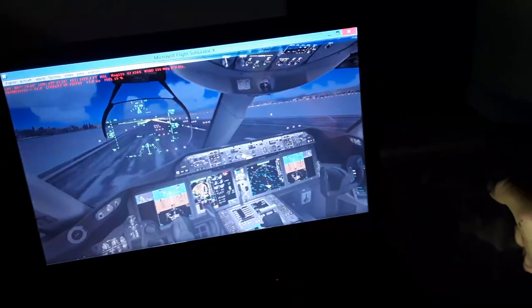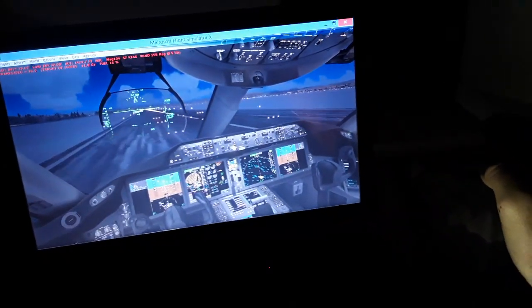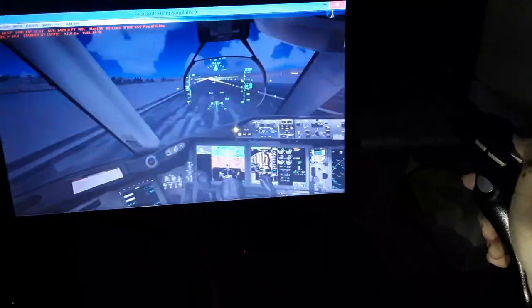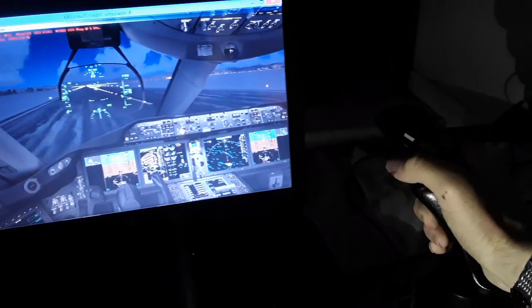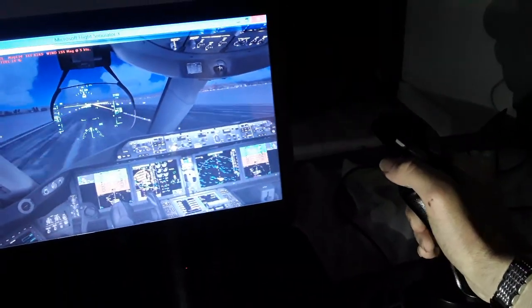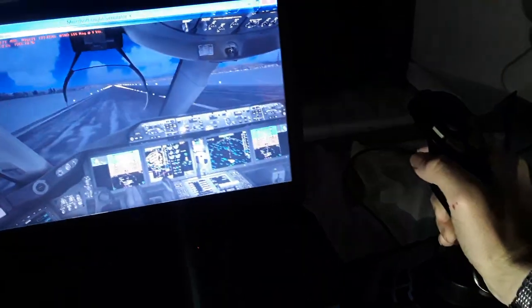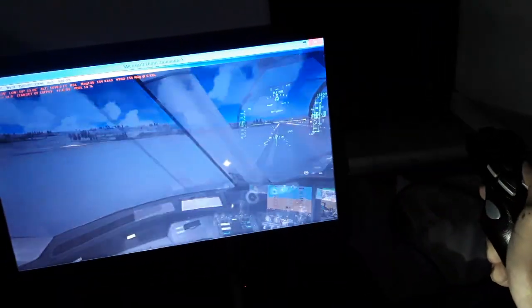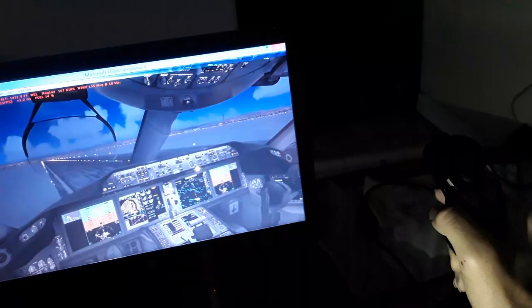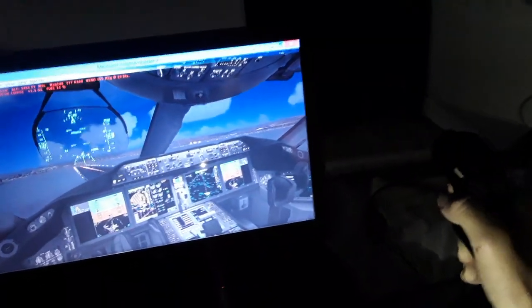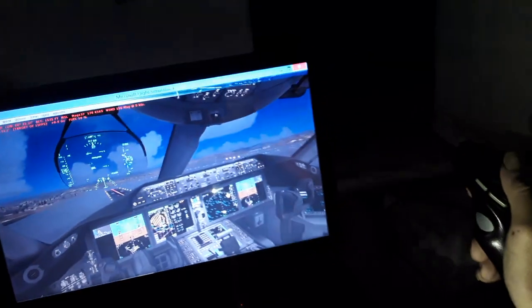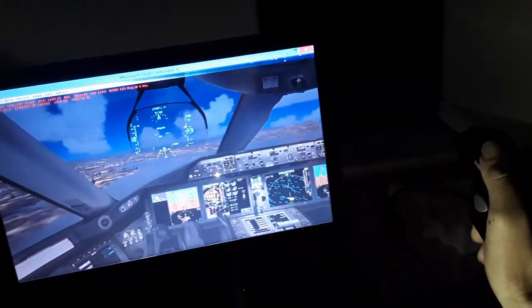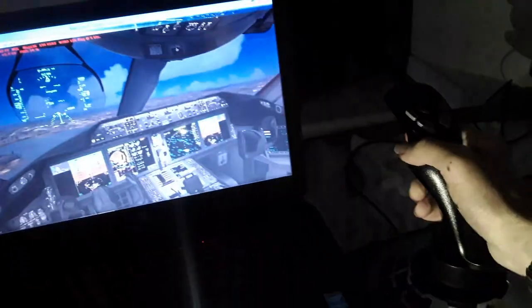As you can see, we have 50 knots over here, 80 knots. Align with the center line, use some rudder pedals. 120, V1, we rotate a little bit, 9 degrees over here. So we climb, gear up over here. Use a little bit of rudder to maintain the center line.